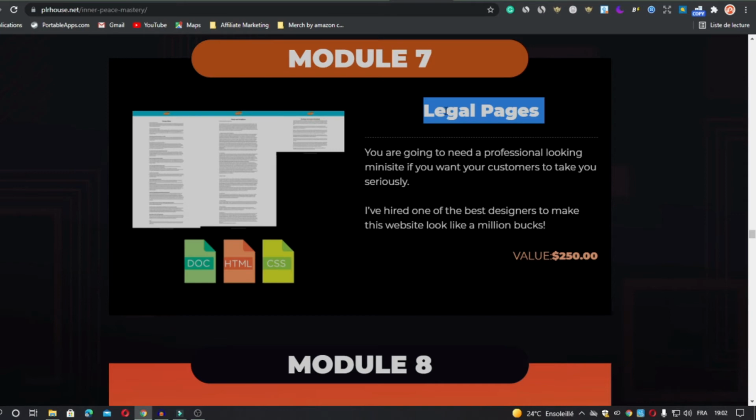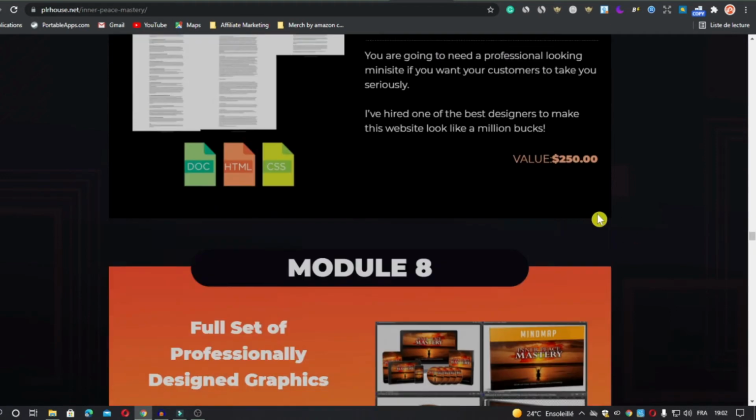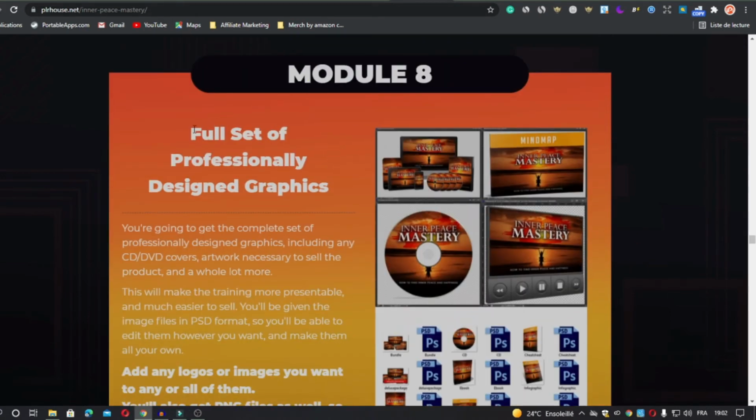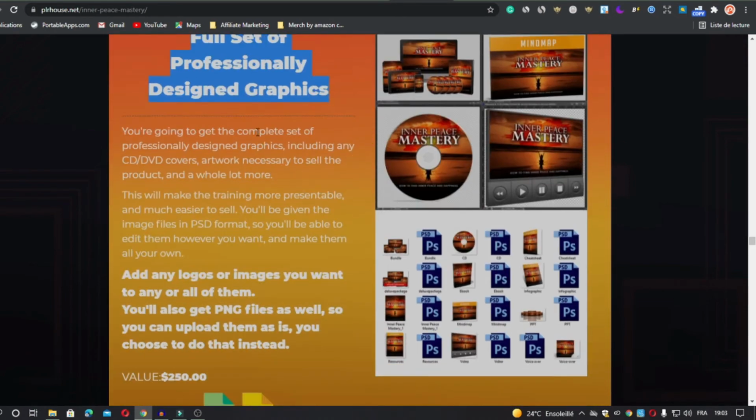Module number 7, Legal Pages. You are going to need a professional looking mini-site if you want your customers to take you seriously. We hired one of the best designers to make this website look like $1 million. Value $250.